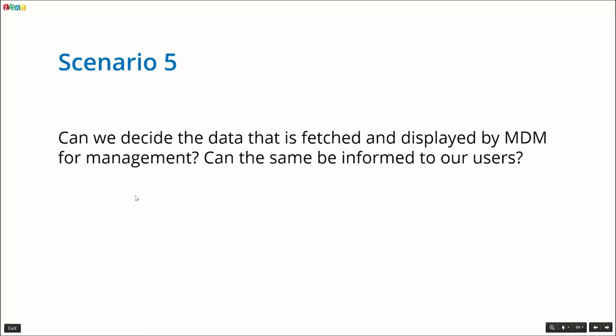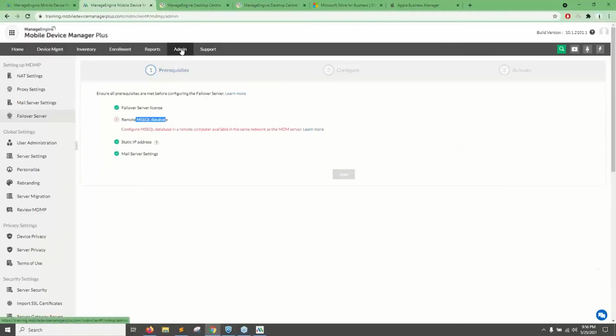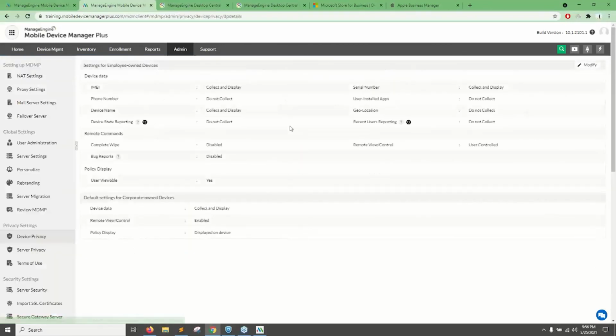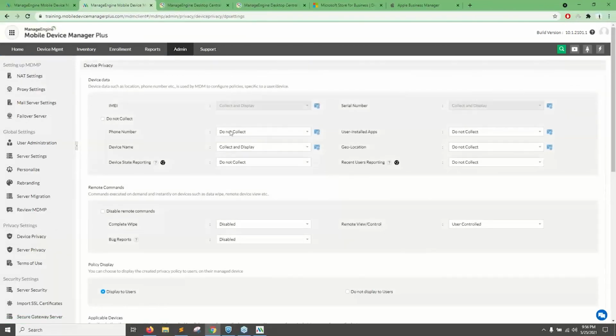And is it possible for you to decide what data to be fetched and displayed by MDM for the management? And can the same be informed to the users? Yes. You have the option under the admin device privacy section where an admin can customize what details to collect and what not. For example, I don't want to collect the phone number or the user-installed apps. Whatever apps they install, I don't want to keep track of that. Then you can choose these options to not collect. But when it comes to geolocation, I want to collect and display these details.